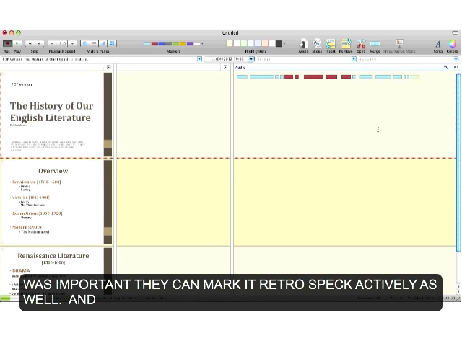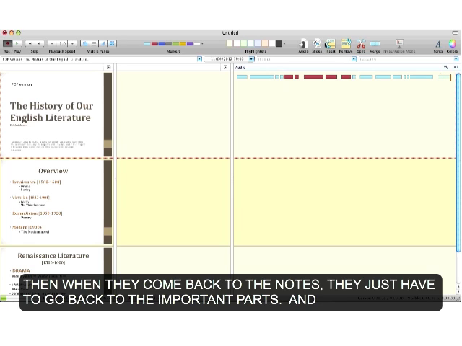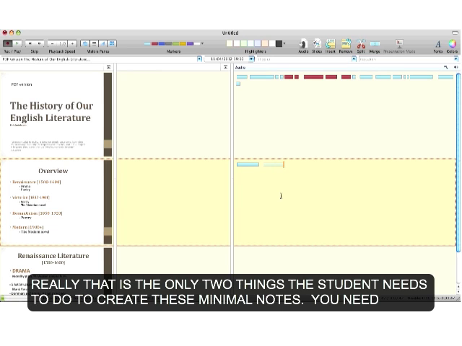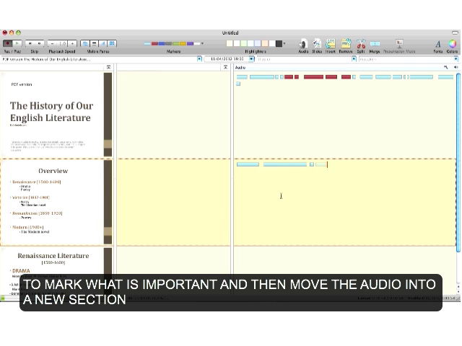And that way, when they come back to their notes, they just have to go to the important parts. And it's really easy to organize your notes, so if the topic changes, then you can just press this button and your audio will move into a new section. And really, that's the only two things the student needs to do to create these minimal notes. You just need to mark what's important and then move the audio into a new section every single time.